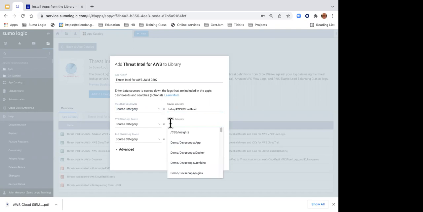Now, my VPC flow logs have a similar sort of name, labs/AWS/, and then I'm looking for VPC. As I start typing, there it is, labs/VPC. Again, in your company, maybe you don't use VPC, so maybe that won't be there, but in our training environment, it certainly is.